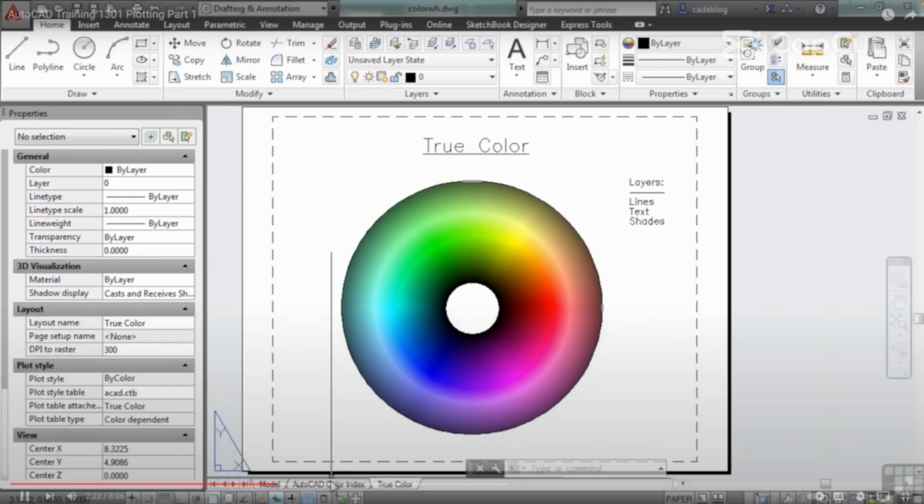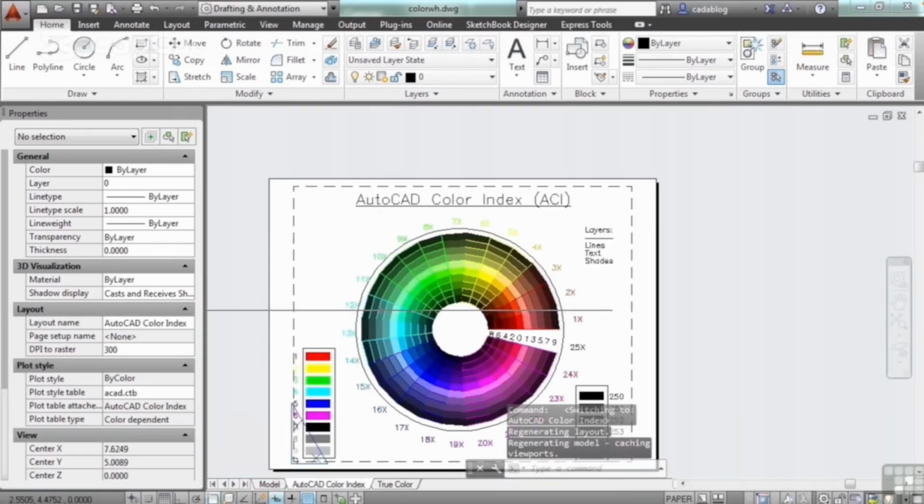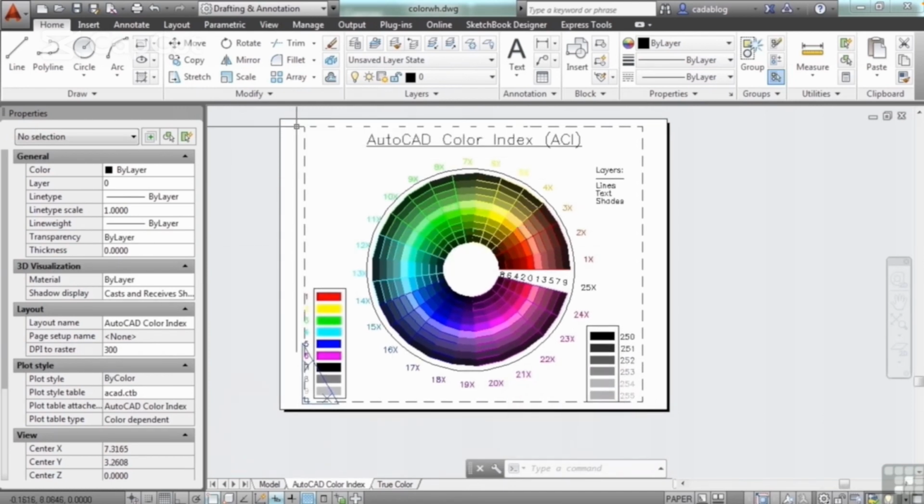It has 2 different main tabs on it, the true color that we just saw, and then the AutoCAD color index. This might be an interesting drawing to print out and hang up in your cubicle or your work area so that if you want to see what a color is going to look like, you can use this chart.